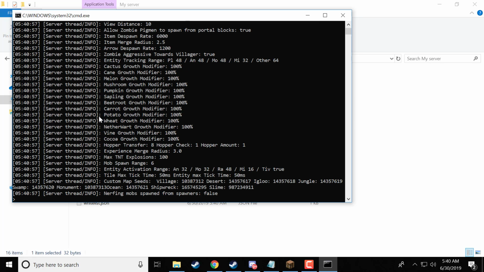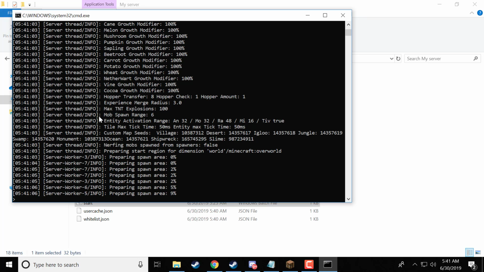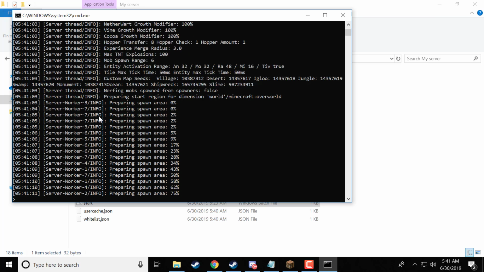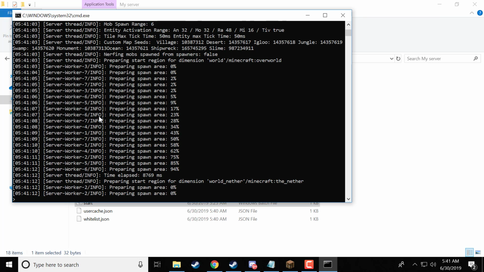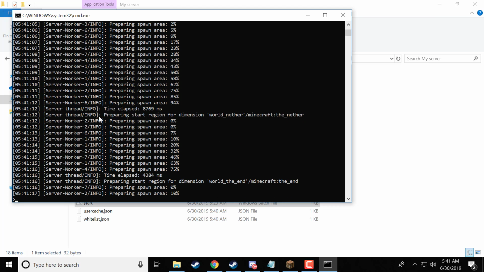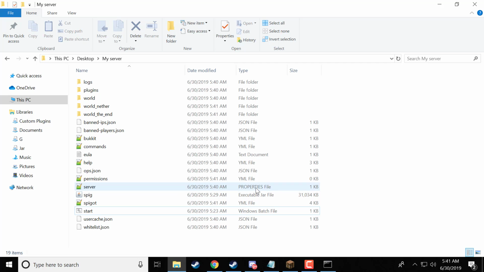Now our server is booting up. It is creating all the necessary files for you to play on your Minecraft server, including the world, the configuration files, and everything else you may need. And done. Awesome.